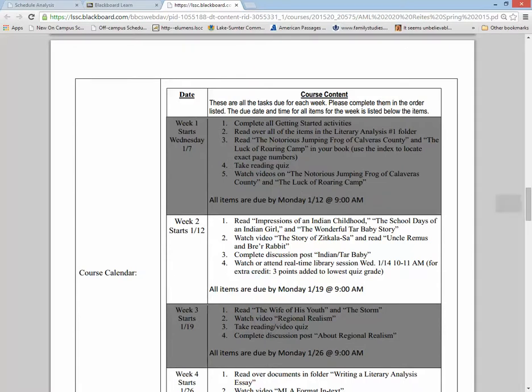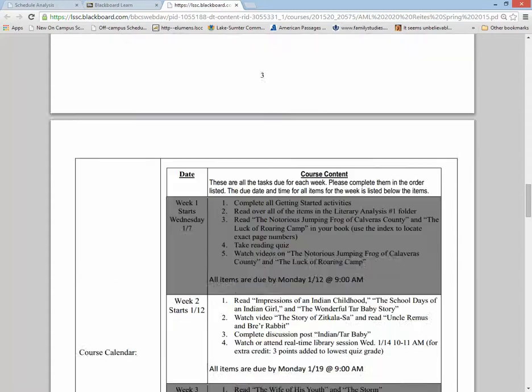How I look at our class is I've tried to outline it week by week. So if you look at week 1, which starts Wednesday, January 7th, these are all the things that you want to make sure to complete, and they're due online by Monday, January 12th by 9 a.m. You can work on those and have them done before that if you want to, but definitely by that time. No late assignments are accepted unless they're the major assignments.